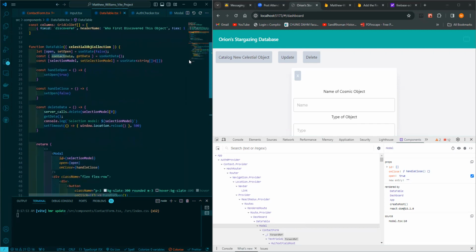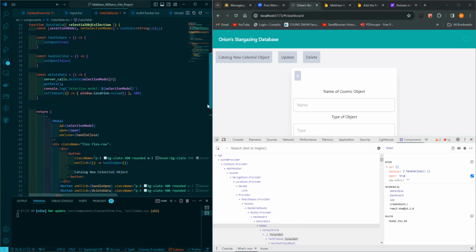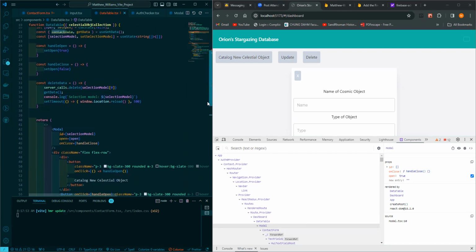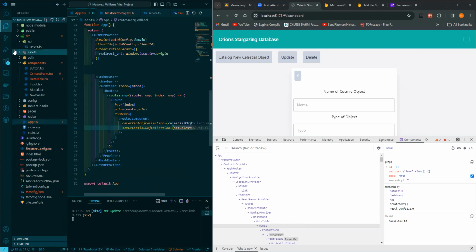Okay, when we go ahead and do delete, we'll customize that behavior as well. But let's see here, just a moment. On close, handle close. When we change open, when we click that, it changes to open, so our modal appears here. Now let's go back over to app.tsx.